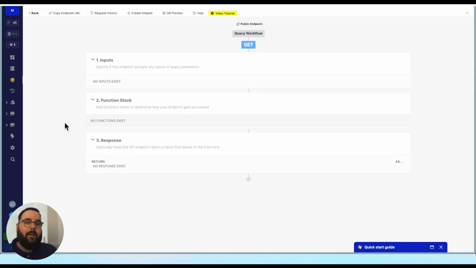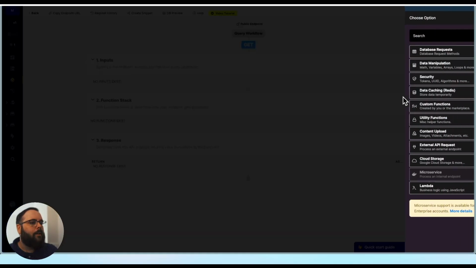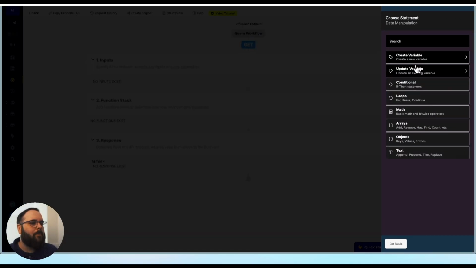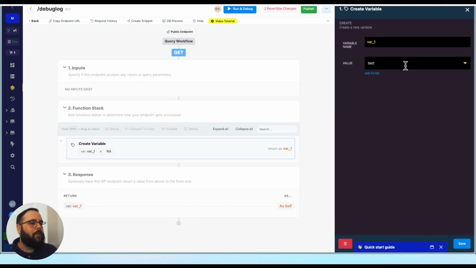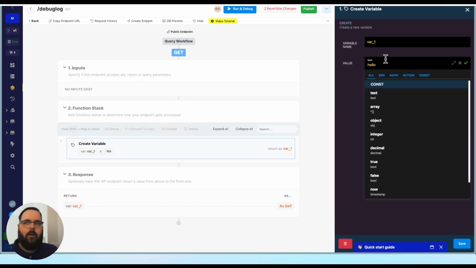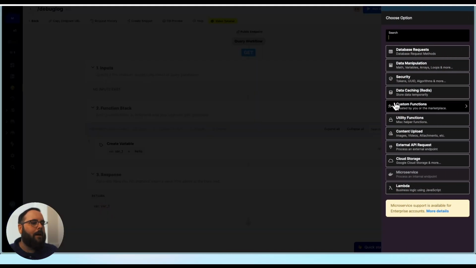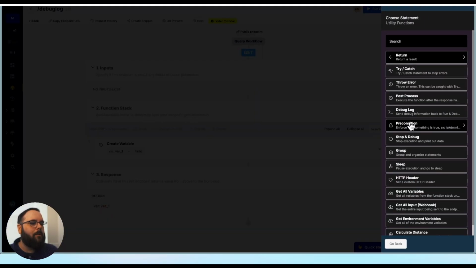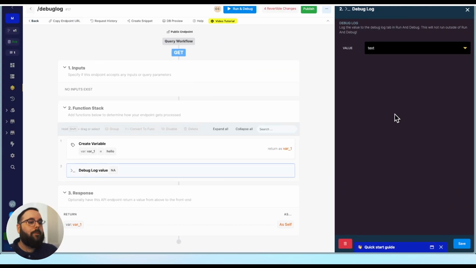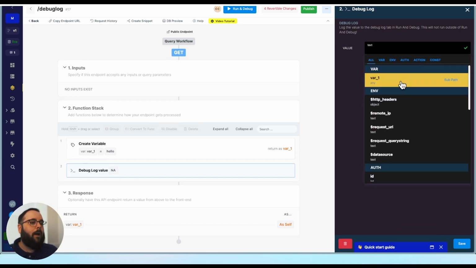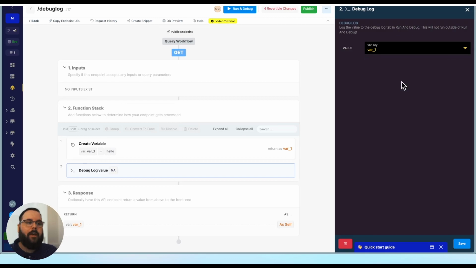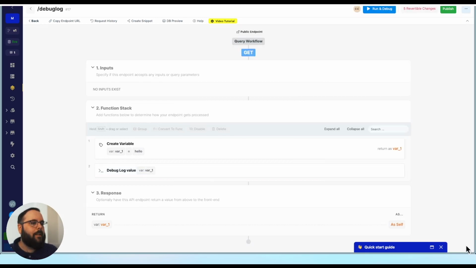Okay, so here we are in Xano. I'm going to go over here to my function stack, and the first thing I'm going to do is add a create variable step, just so we have something to work with. We'll give this a quick value of hello. So we'll go ahead and save that. And now I'm going to add another step, and this is under utility functions, and we are looking for debug log. Debug log is going to allow us to output the contents of this variable to the debug log in Xano. So we'll go ahead and choose our variable and we'll click save.